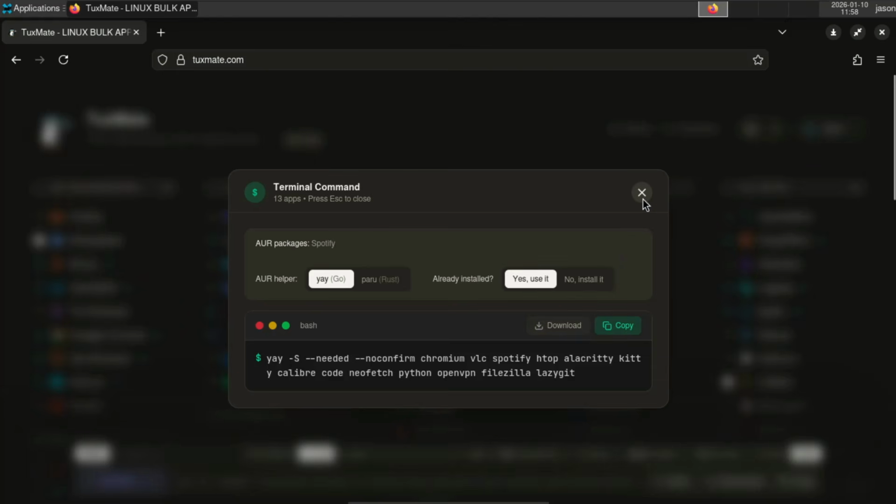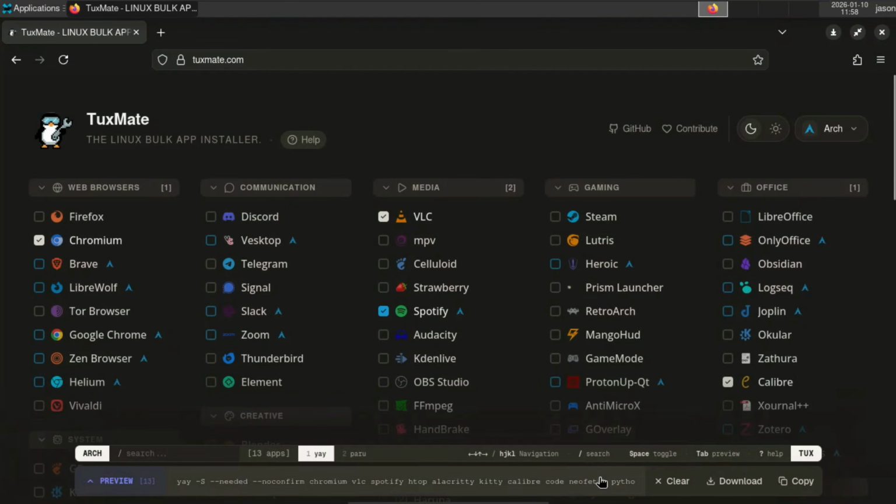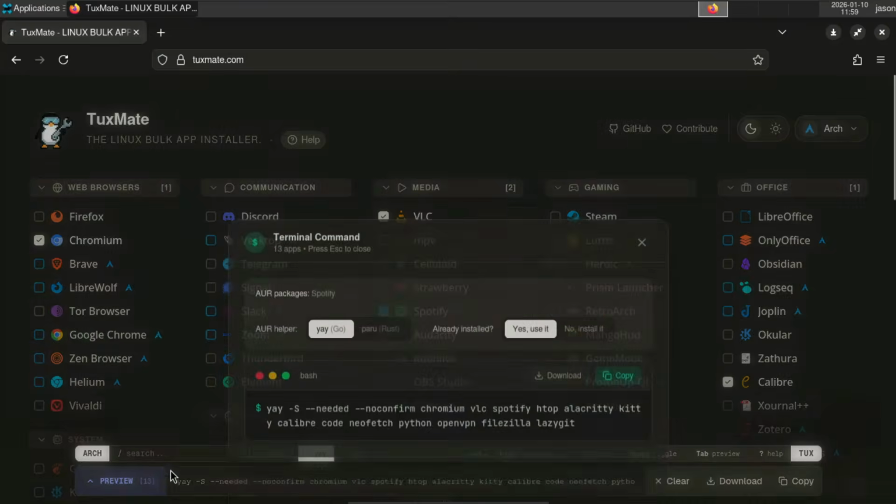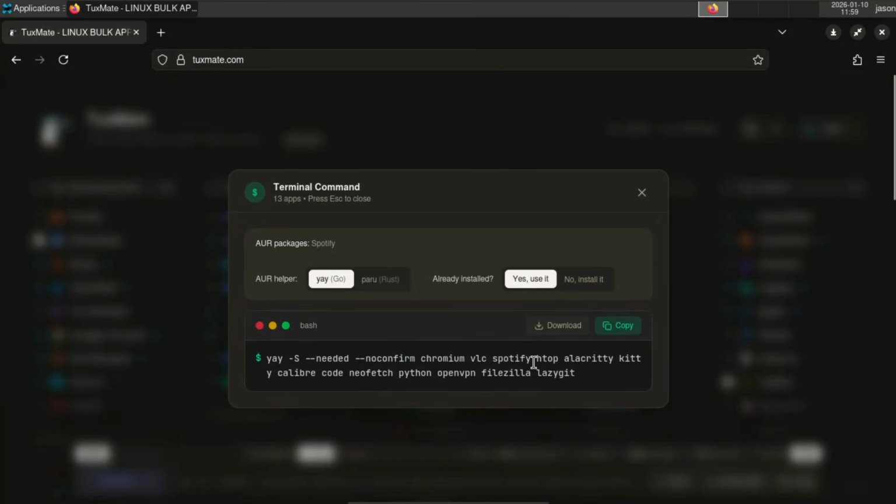I will start with downloading this thing, and on the bottom over here we have more buttons that you can click on. One of them is to download the sh file that you will execute in order to install all of this, or you can copy the command and paste it directly into your terminal in order to install, or the clear button, which I'm not going to click on because if I click on that it will erase everything I selected. And this button does the same thing as this one over here. It will preview what you did.